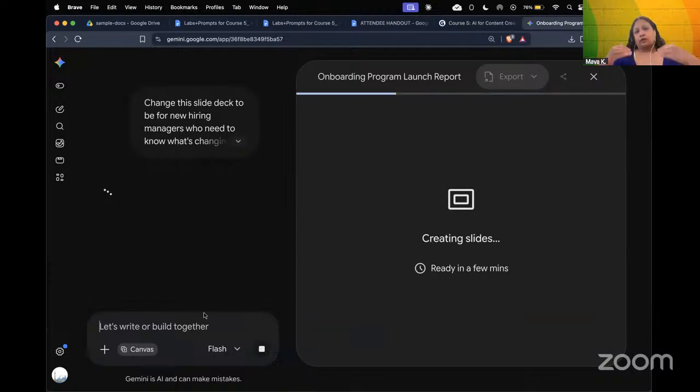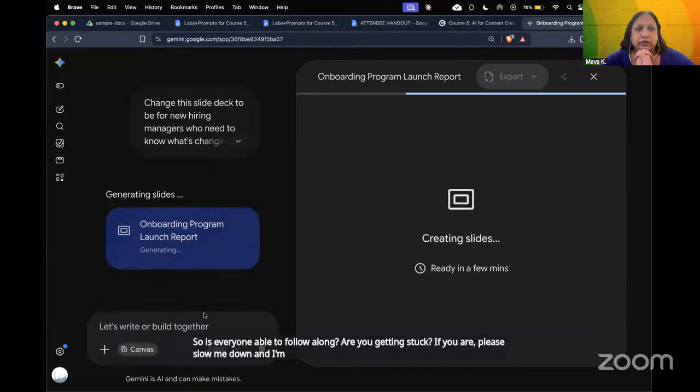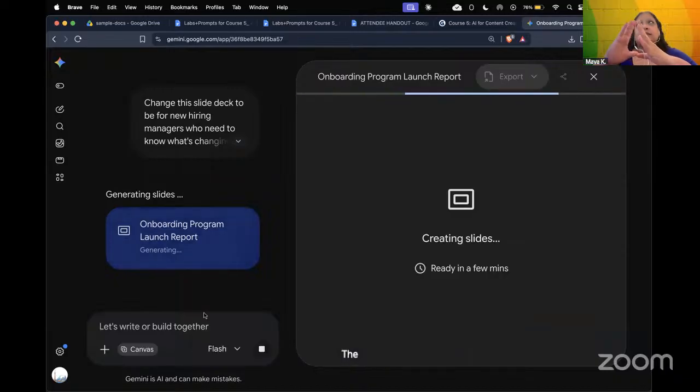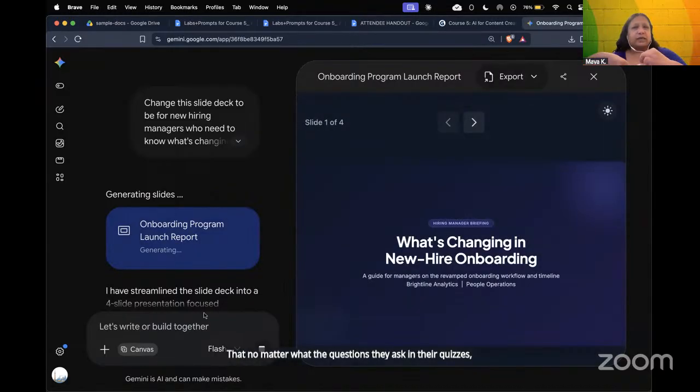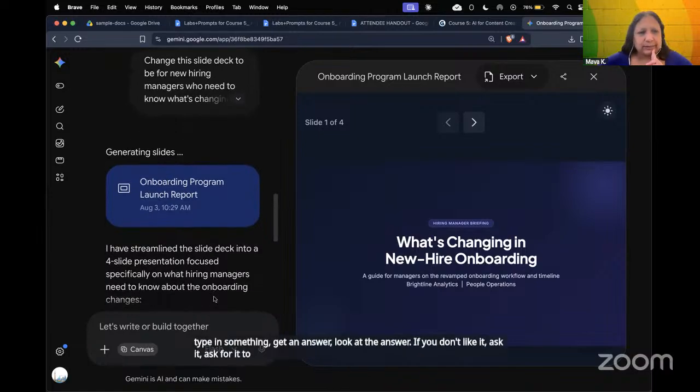So is everyone able to follow along? Are you getting stuck? If you are, please slow me down and I'm happy to stop and answer any questions you have. The whole point of this 7-week thing is literally that we should be so familiar with the tools that no matter what the questions they ask in their quizzes, we'll be able to handle it. And you can see, this is really straightforward stuff, right? It's just click a button here, type in something, get an answer, look at the answer. If you don't like it, ask for it to be changed.